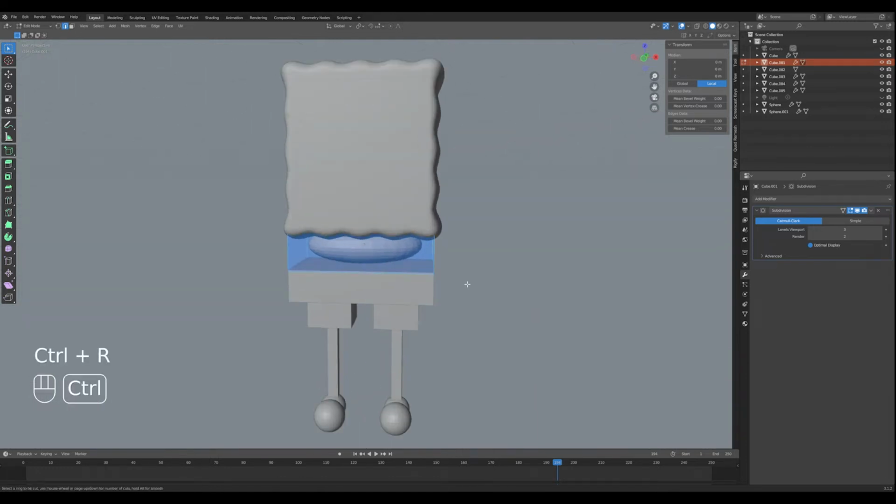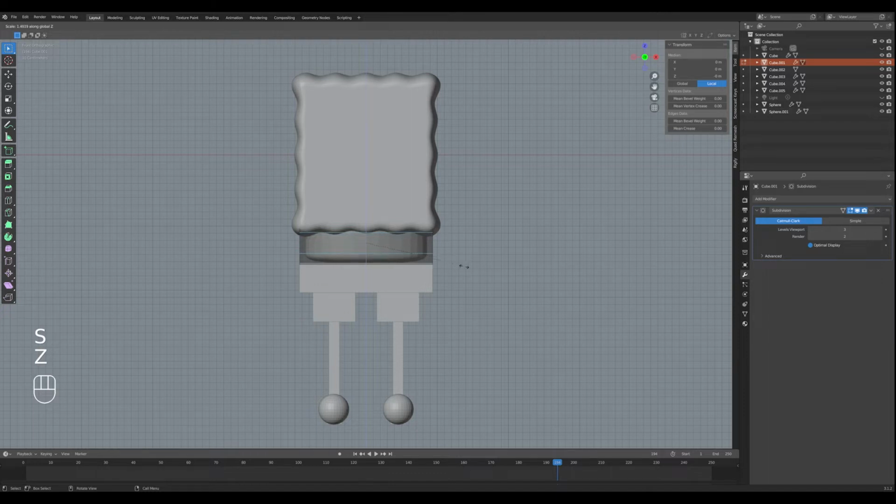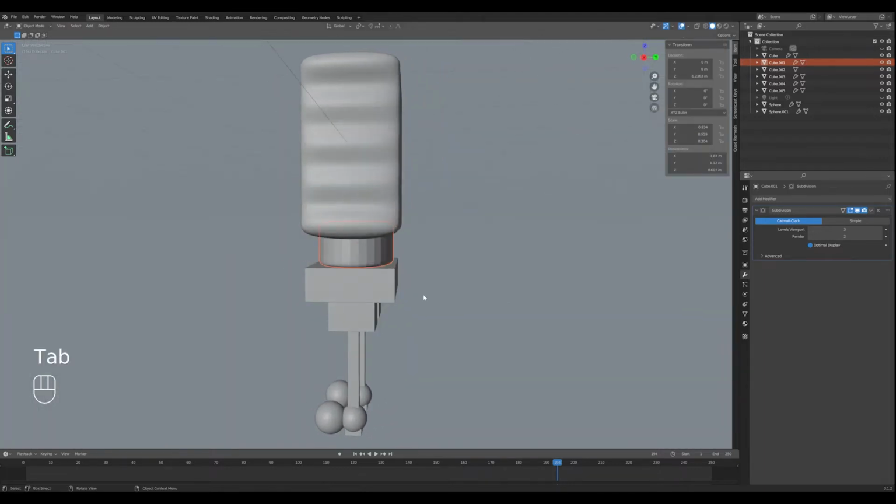So Control R for loop cut. I'm gonna put one here. Actually, you know what? I can put 2. So Control Z. I'm gonna put 2. Control R. Okay, scroll my mouse. Okay, now I can move these. I'm gonna scale them along the Z axis and make it so. Let's see. There we go. Now it's round.